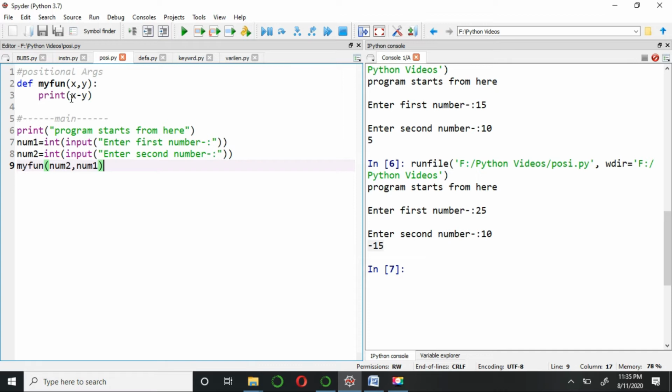There is no hard and fast rule for this, but if something is already provided and we are expecting a positive number here, we should always keep in mind that the sequence matters. So it was the first category, which is positional argument.